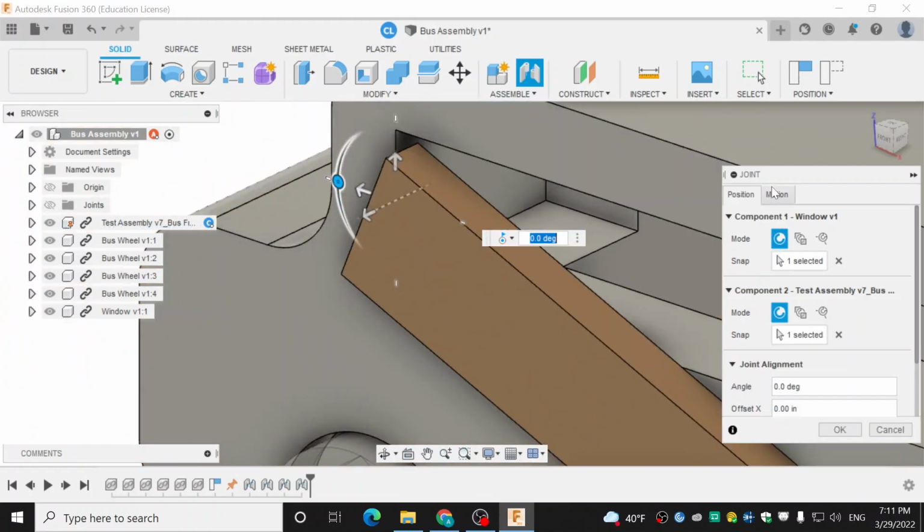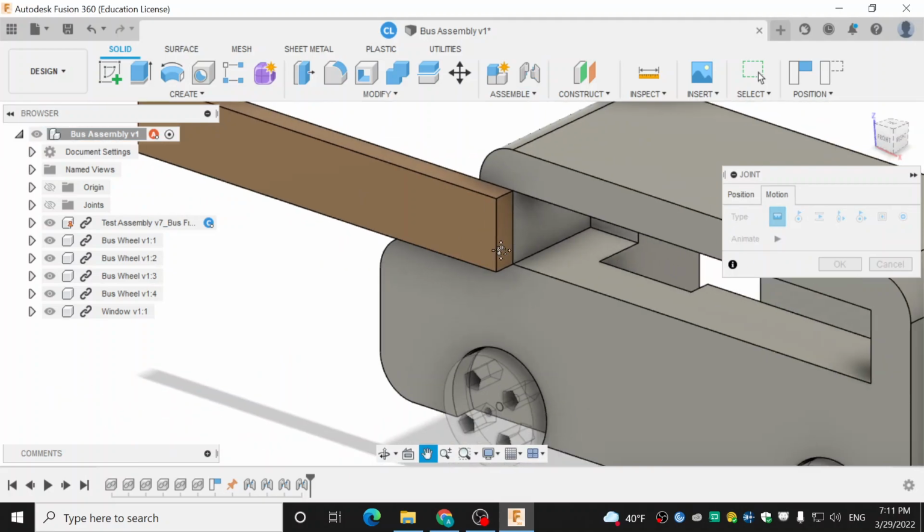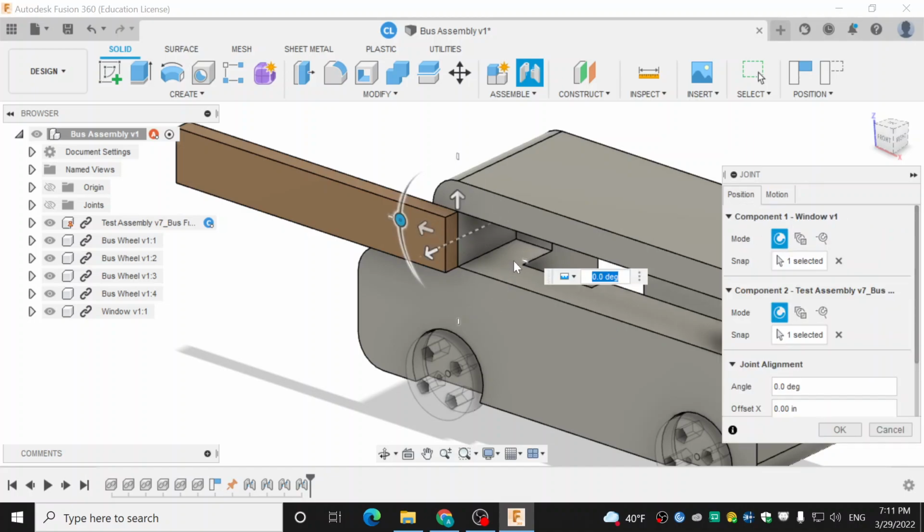And so now, oh, I also made another mistake. I was still on Revolute. So I'm going to choose rigid. It'll give a little shaking animation. I don't know why it does that. We can hit position, and now we can utilize our flips and our offsets.